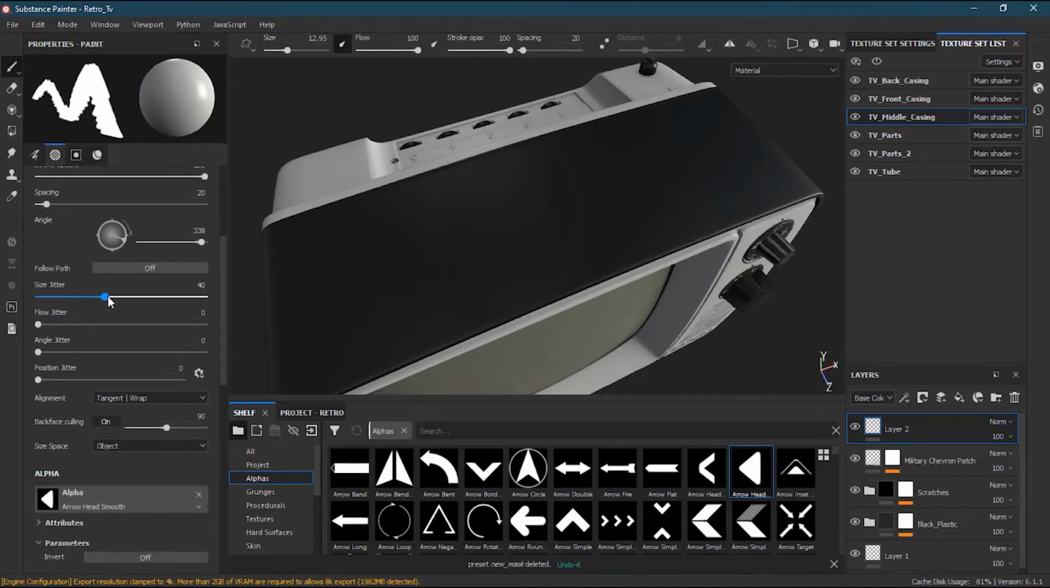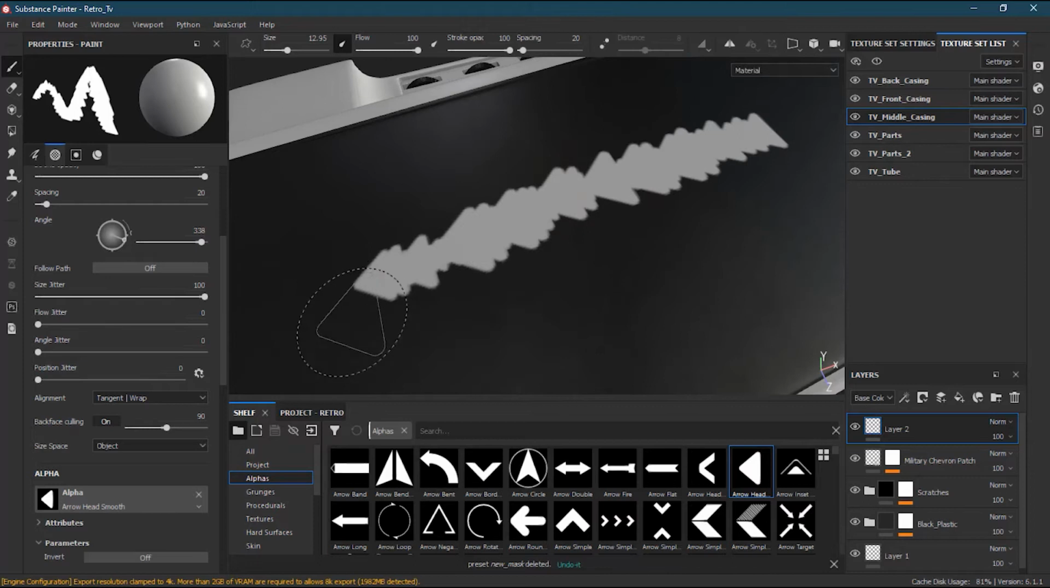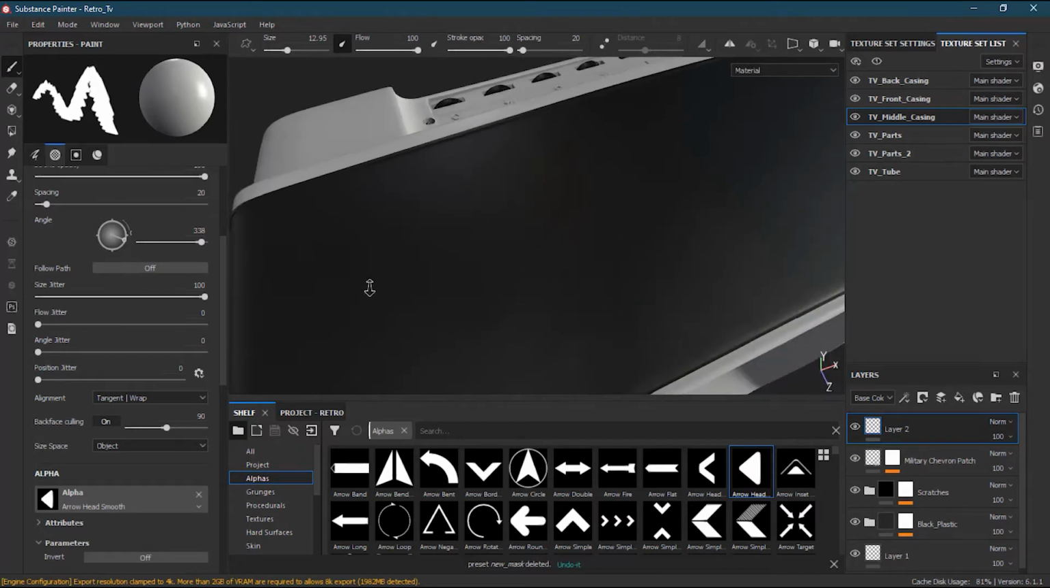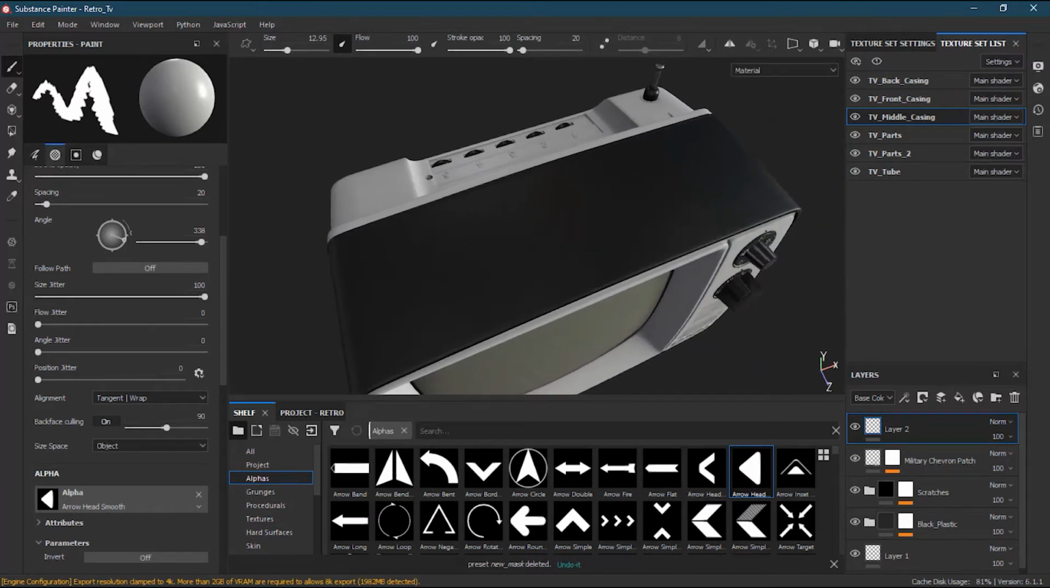Now here I have size jitter. Let me do the jittering here. If I increase the jittering, you can see that some triangles are smaller, some triangles are bigger. This is what jittering is doing. It takes your stroke and randomizes the size.